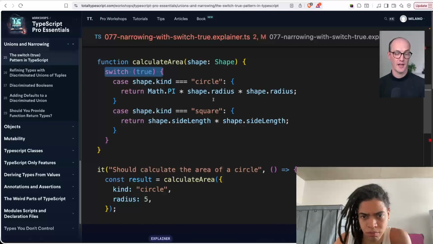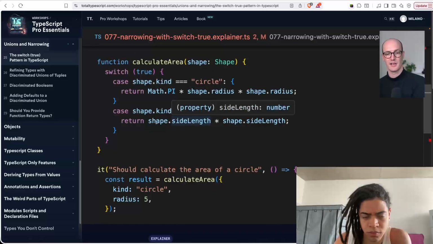So we've got our calculate area function. Our calculate area function has the same kind of checks as before, but you notice here that it's still working even if we've got switch true. So we've got case shape.kind equals circle, very clever. Then it gets narrowed properly into a circle, and shape.kind equals square gets properly narrowed too into a square.